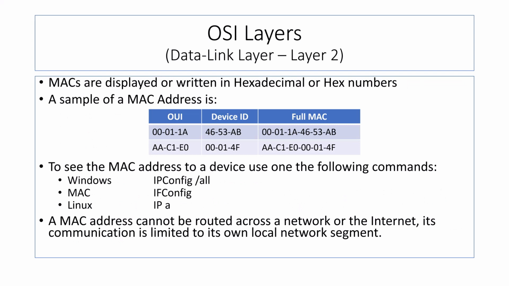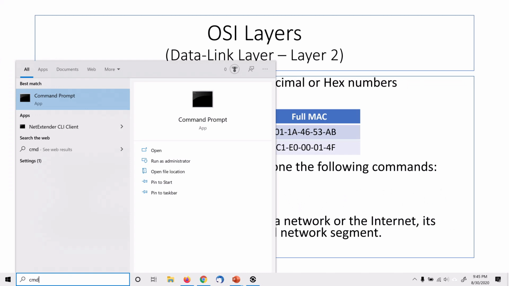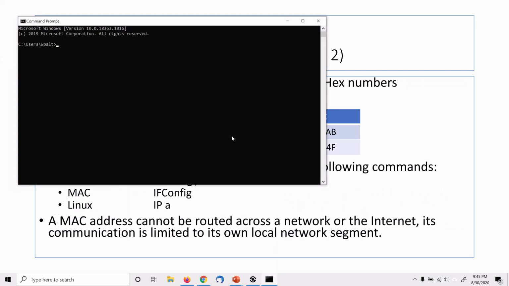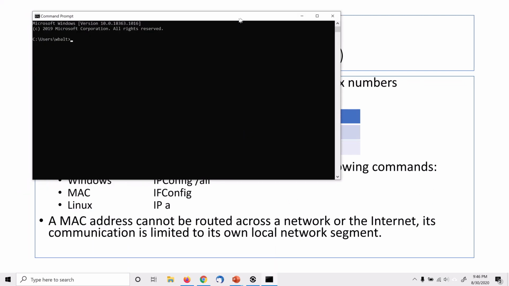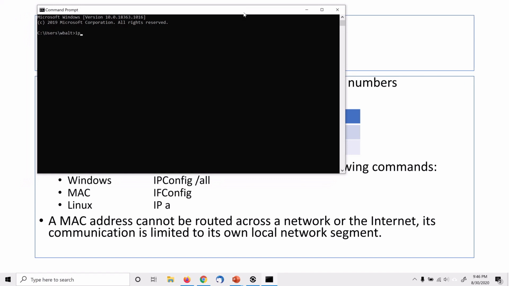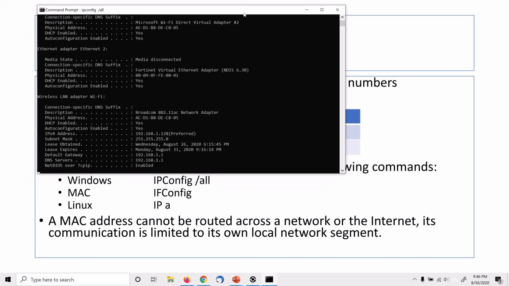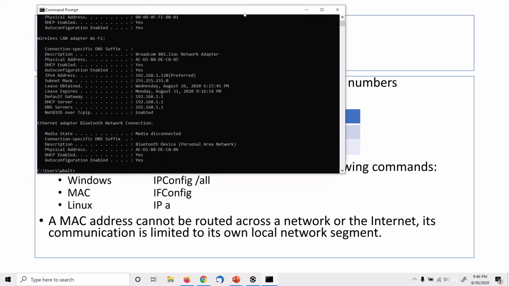If you want to see the MAC address for your Windows device, you open a command prompt, and let's do that real quick. So you open a command prompt and you type in the command ipconfig /all, and our MAC address is going to be this. Microsoft calls it a physical address, right there.